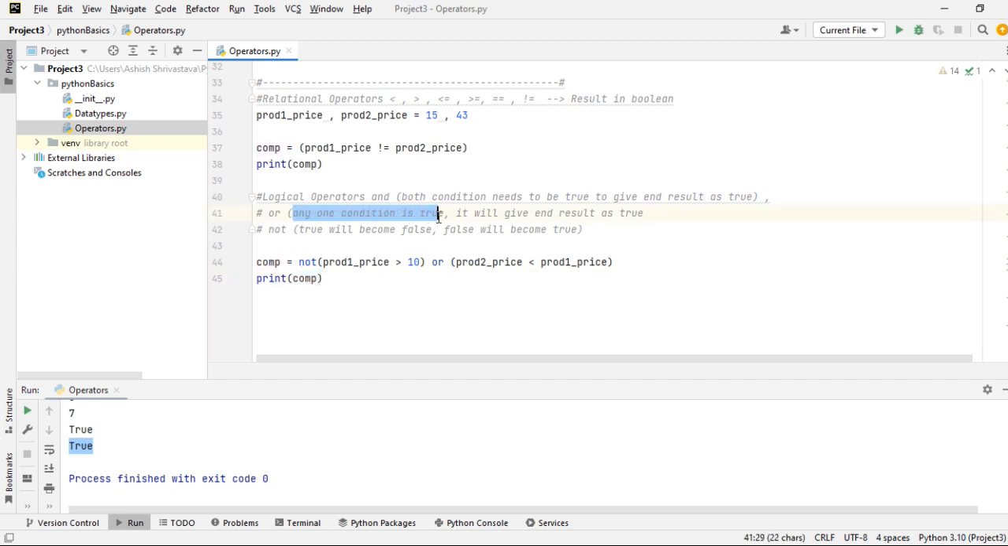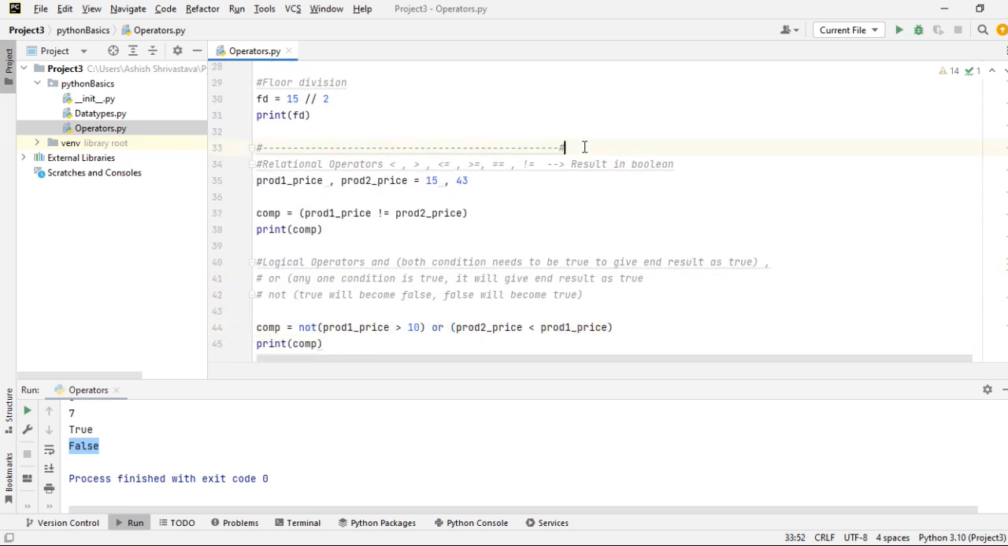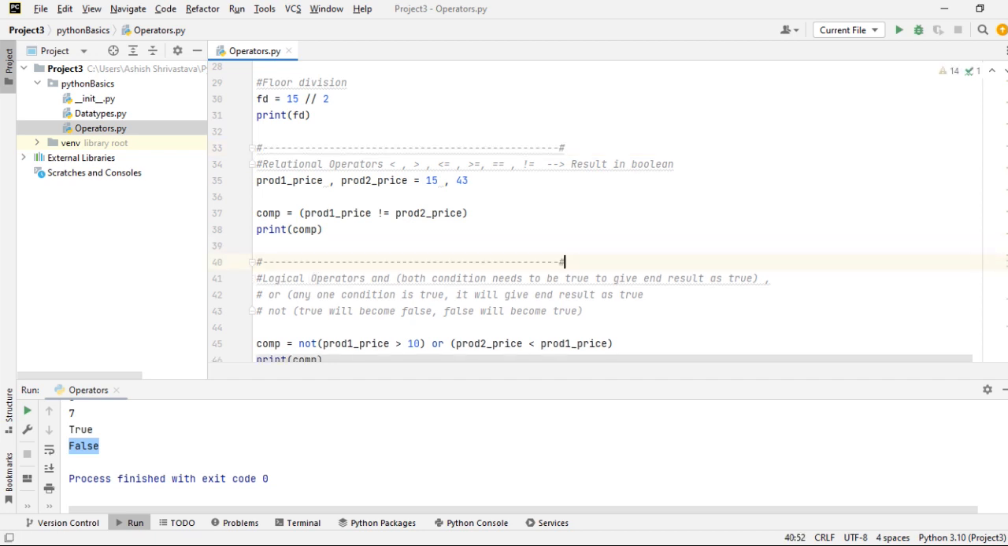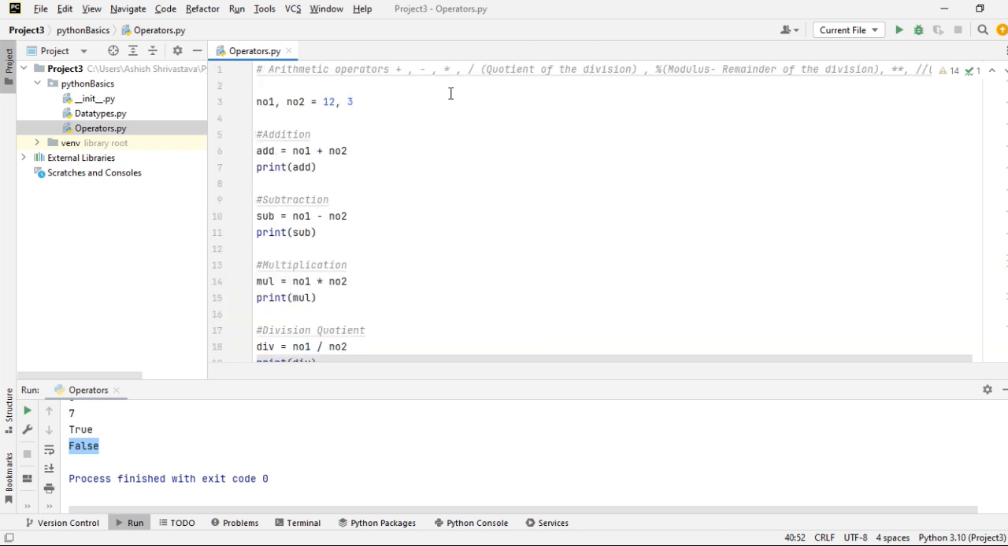In case of or, at least one condition has to be true. But right now we are making both of them false. Both of the conditions are false. So instead of true, it will be false. See, false. So this is how you can use these operators. These are called logical operators. I hope this is clear, guys. So these are three important areas as part of operators. Okay, let me copy this. This is one area, arithmetic operators.